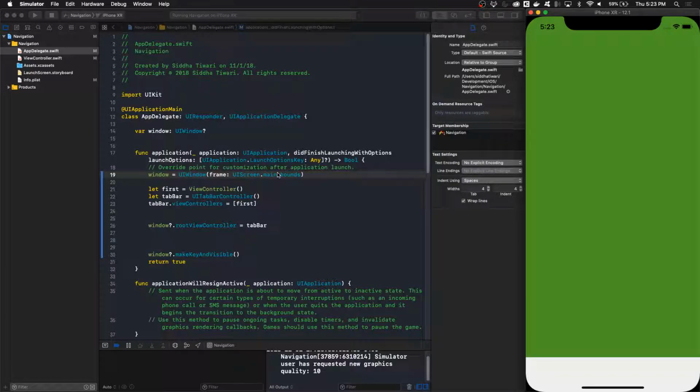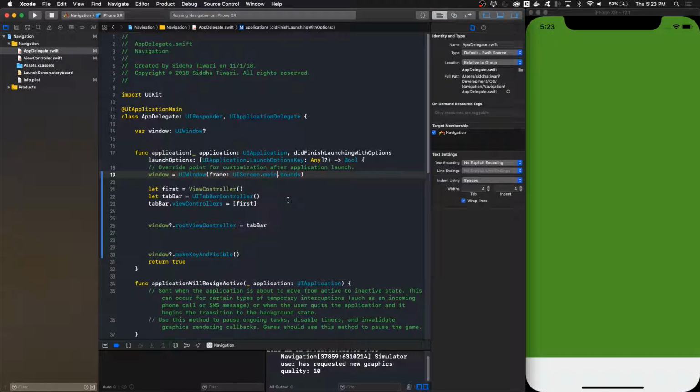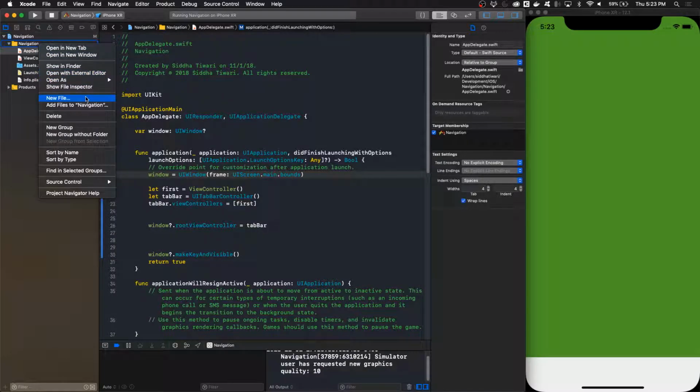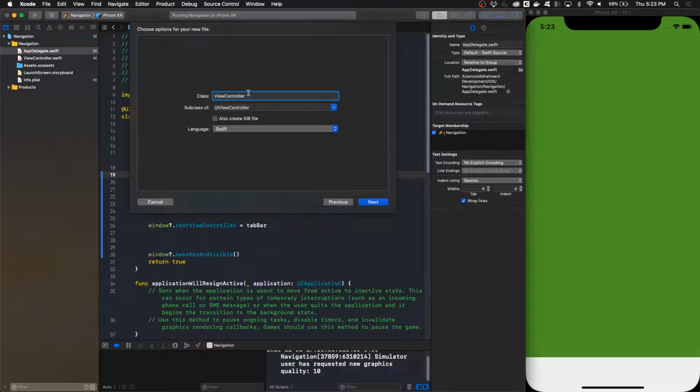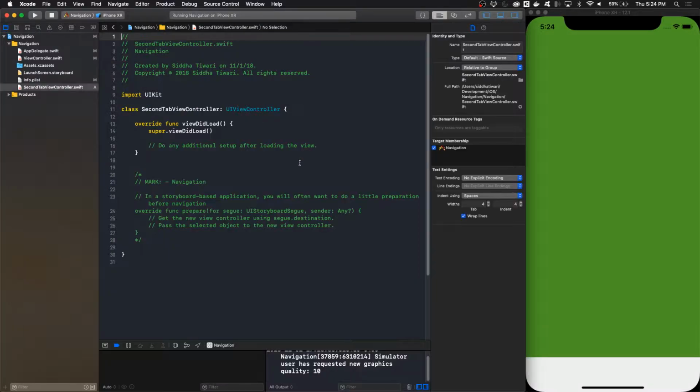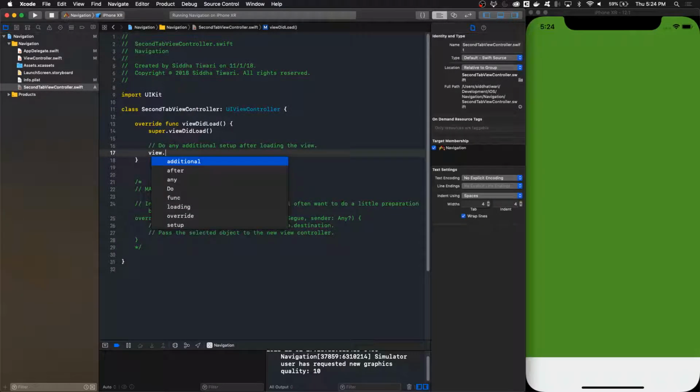And we see we get our view controller with green showing up. Now let's add another tab. Let's make a new file. Let's use a Cocoa Touch class. Let's call it SecondTabViewController. Next, create, and let's give this a view.backgroundColor. Let's use a color literal, and let's choose this orange color.